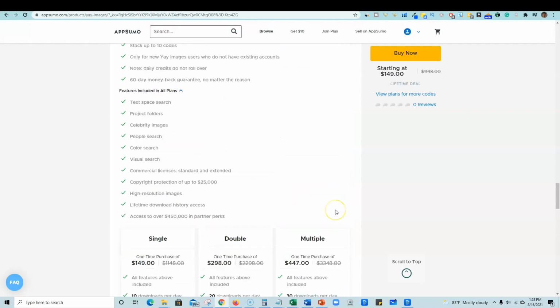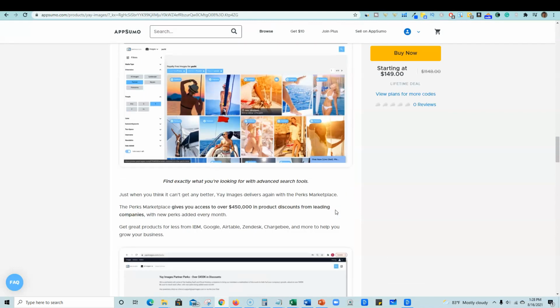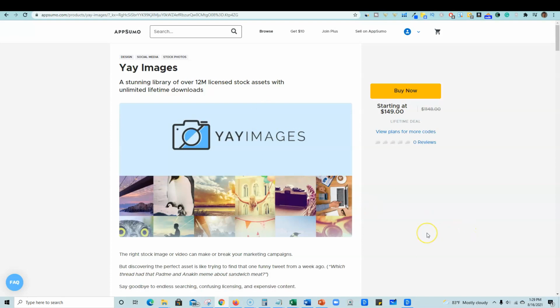So hope you enjoyed this quick review of Yay Images. It's new to the market, and it just hit Appsumo with the lifetime deal. You can see there's 0 reviews. I wanted to get this out to you right away so you can see if this is something that you want in your business.